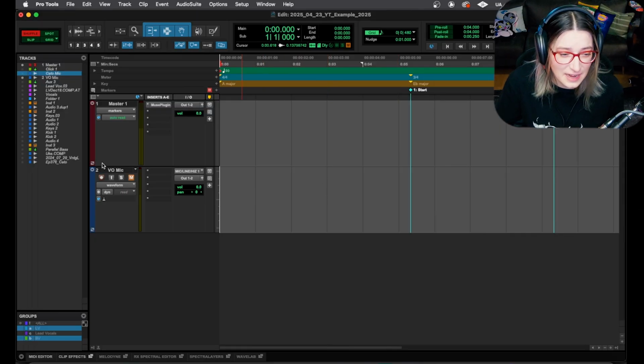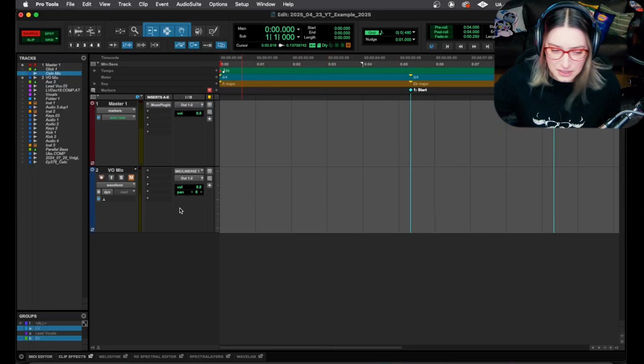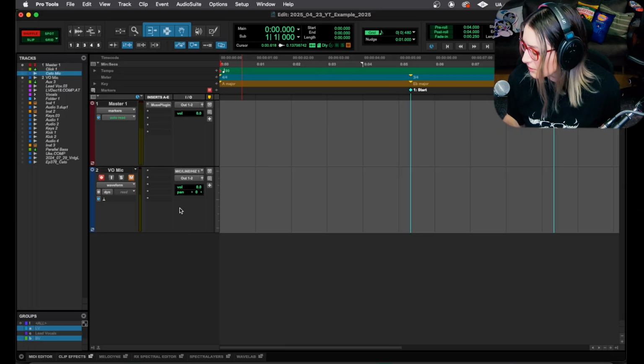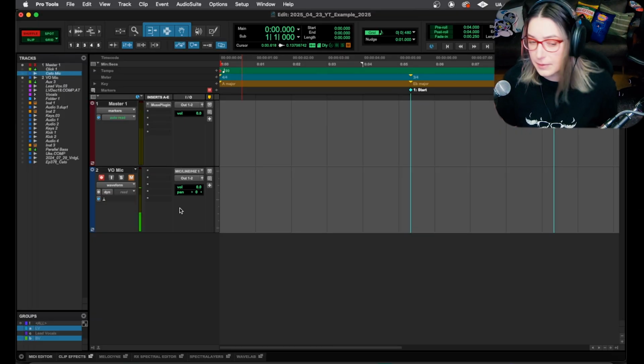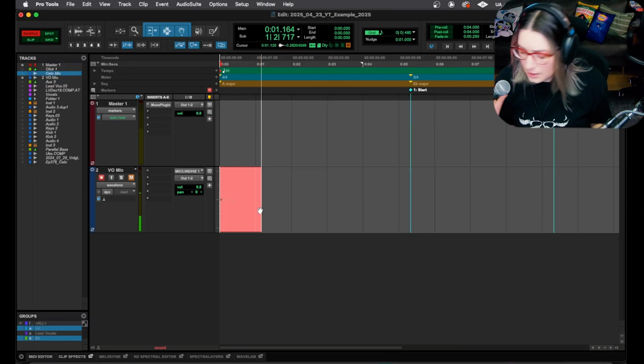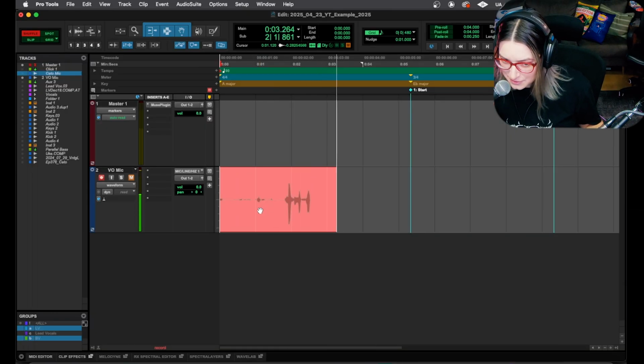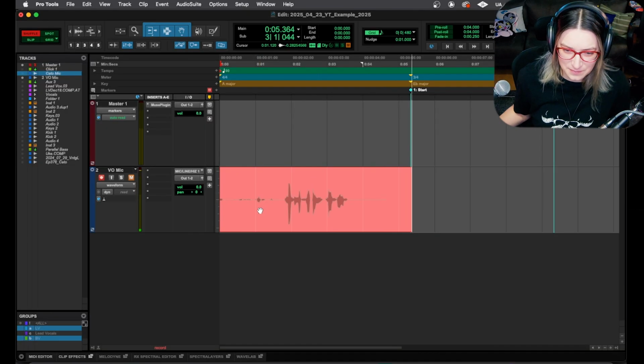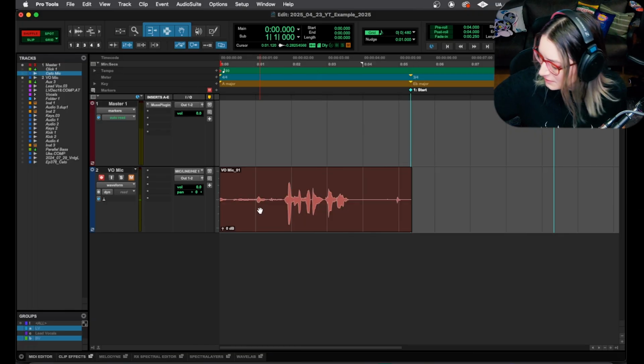So what I have here is a track already set up. This is actually routed to my talkback mic here. So let me just drag that over here and flip it on. And what I want to do to start is really quickly record some audio. So this is a flipping curse word. Cool. So that's what we're going to work with.